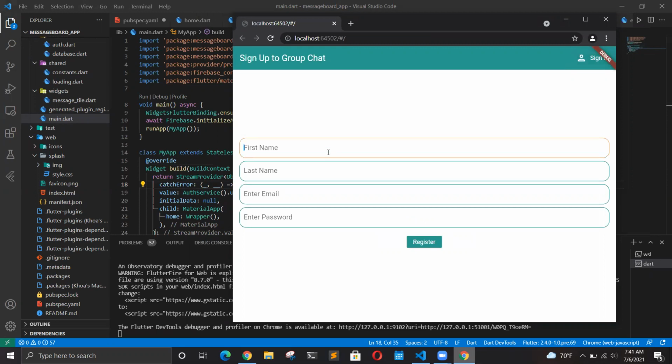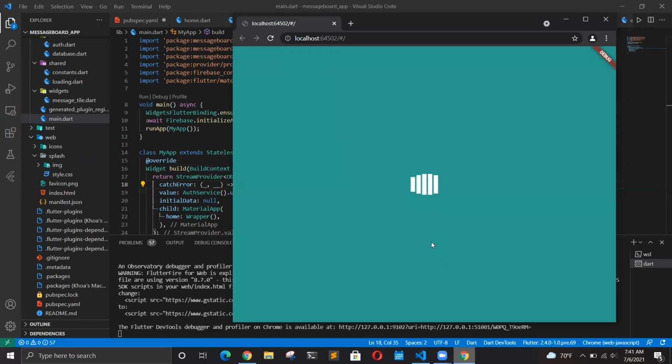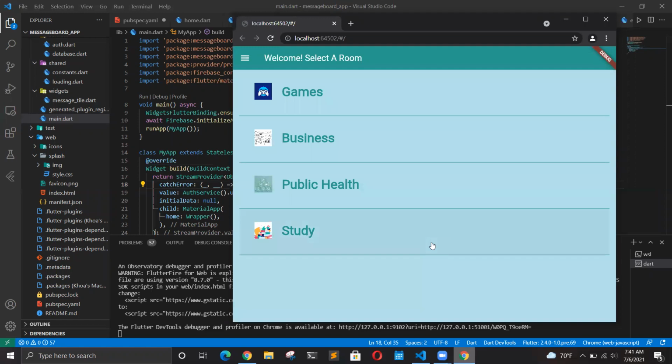I'm going to type in a name. Let's say test123, test123 at test.com. Then we'll keep the password as test123. Type in register. All right, and just like before, we are taken into our homepage, which has our groups. Each of these groups is a different chat messaging group, and we also have the different images over here.